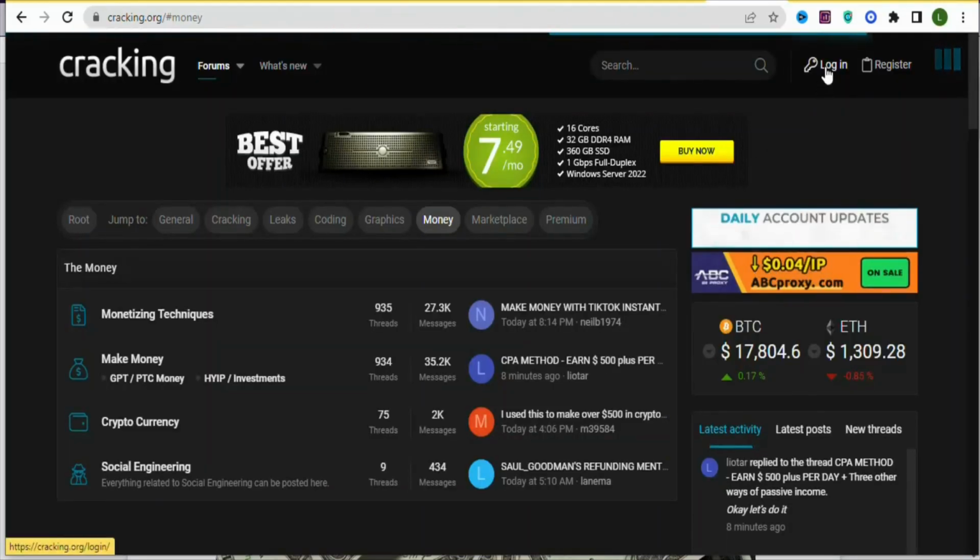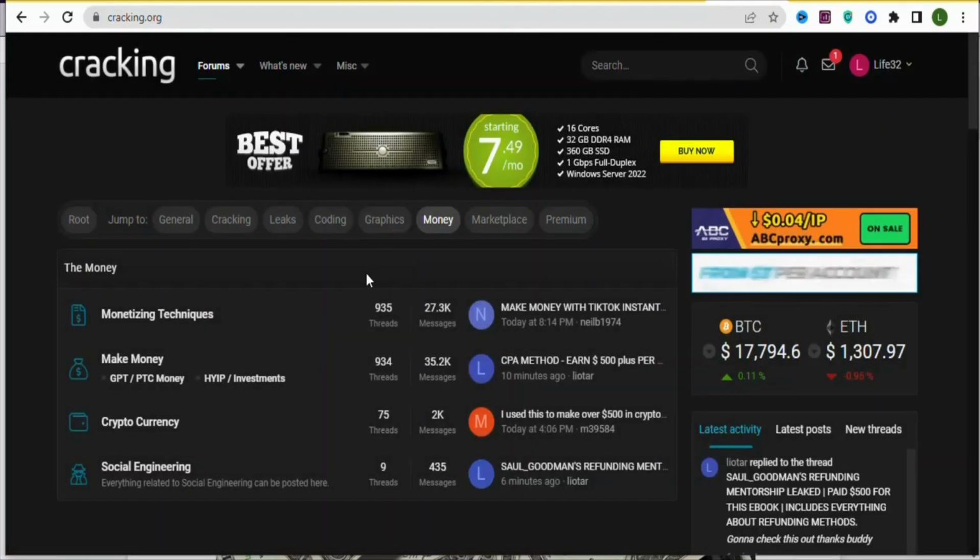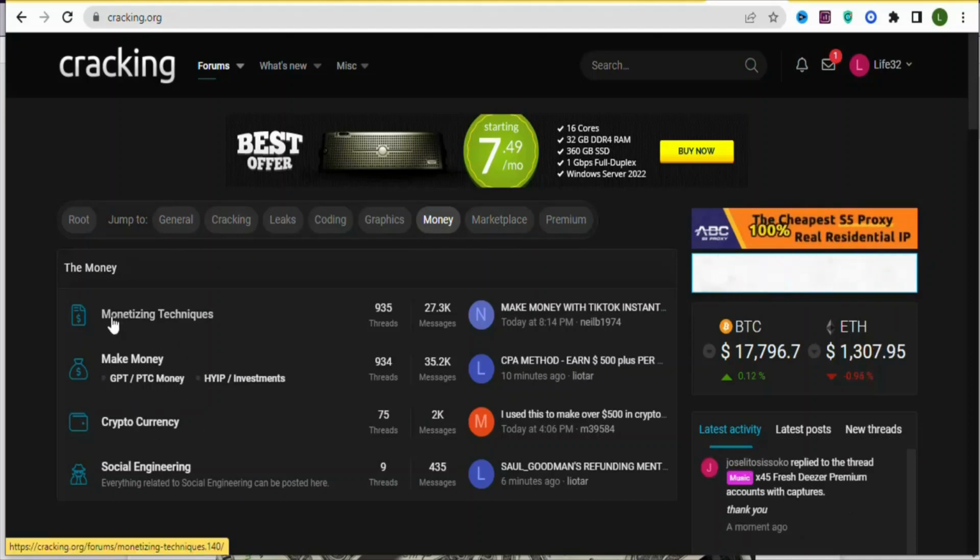In my case, I have an account, so I'm going to log in. Once you create your accounts and log in, you're going to see a page like this. So you can post anything to any of these sub forums under money. If you want, you can come to the general section and then paste anything that is relevant. So in our case, we are talking about money, so you can just come right here and select any of them. So we are going to select the first one right here, monetizing techniques.